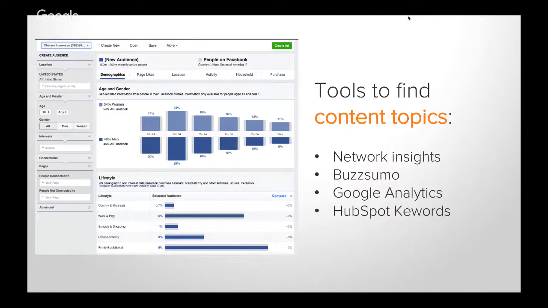So this data on the left is a capture of all of Facebook, but you can start to break it down by your page in particular, and you can see things like their lifestyle and the things they purchase, the Facebook pages they visit. That kind of gives you a good sense for the company that you're in. You can do a similar thing on Twitter. Twitter also has some decent insights in that area.